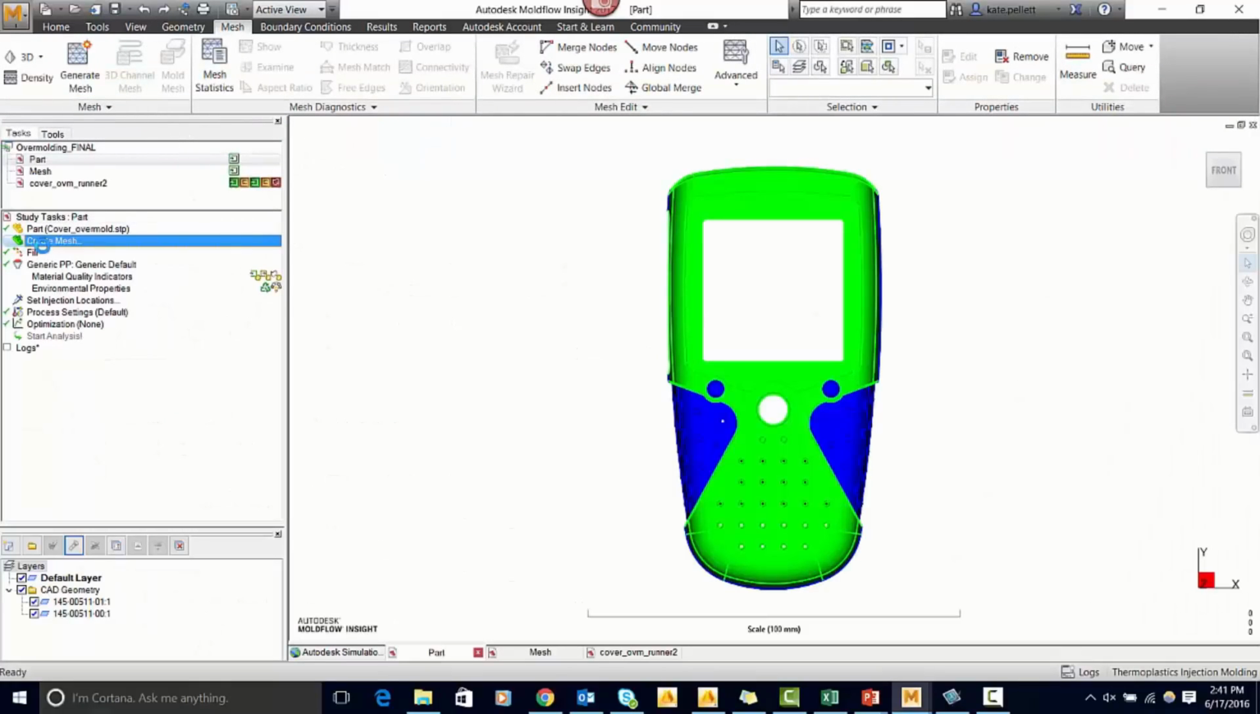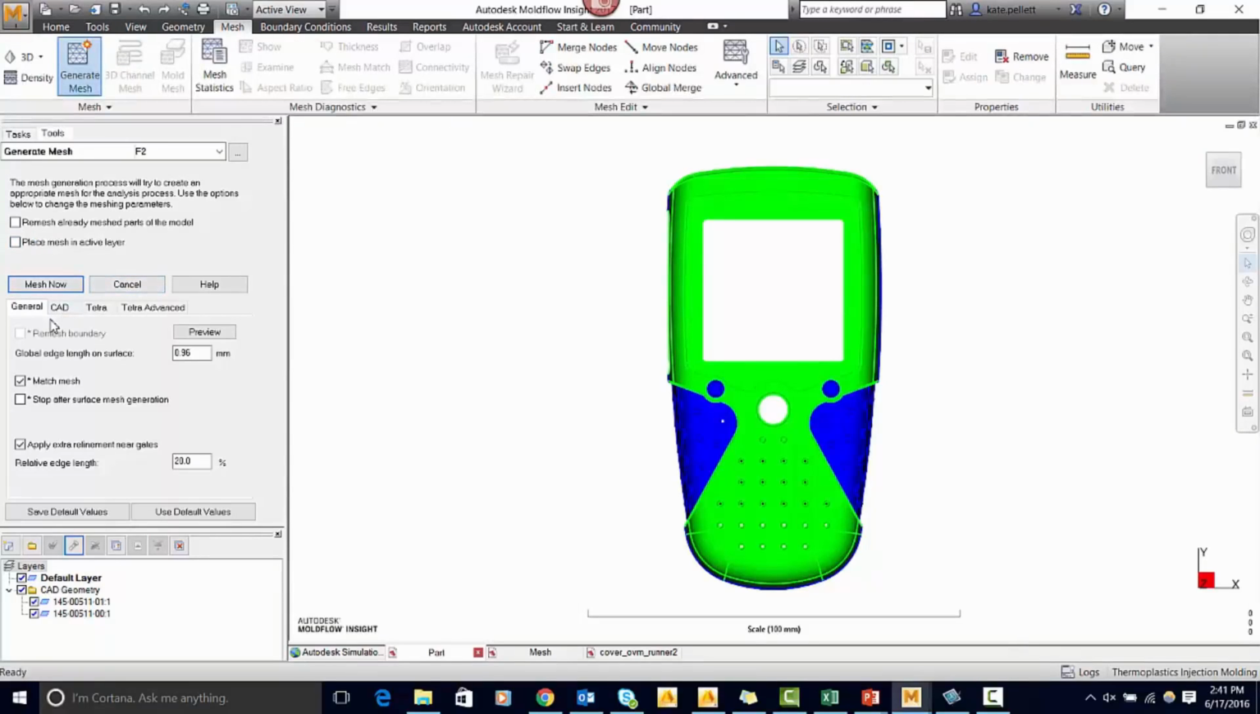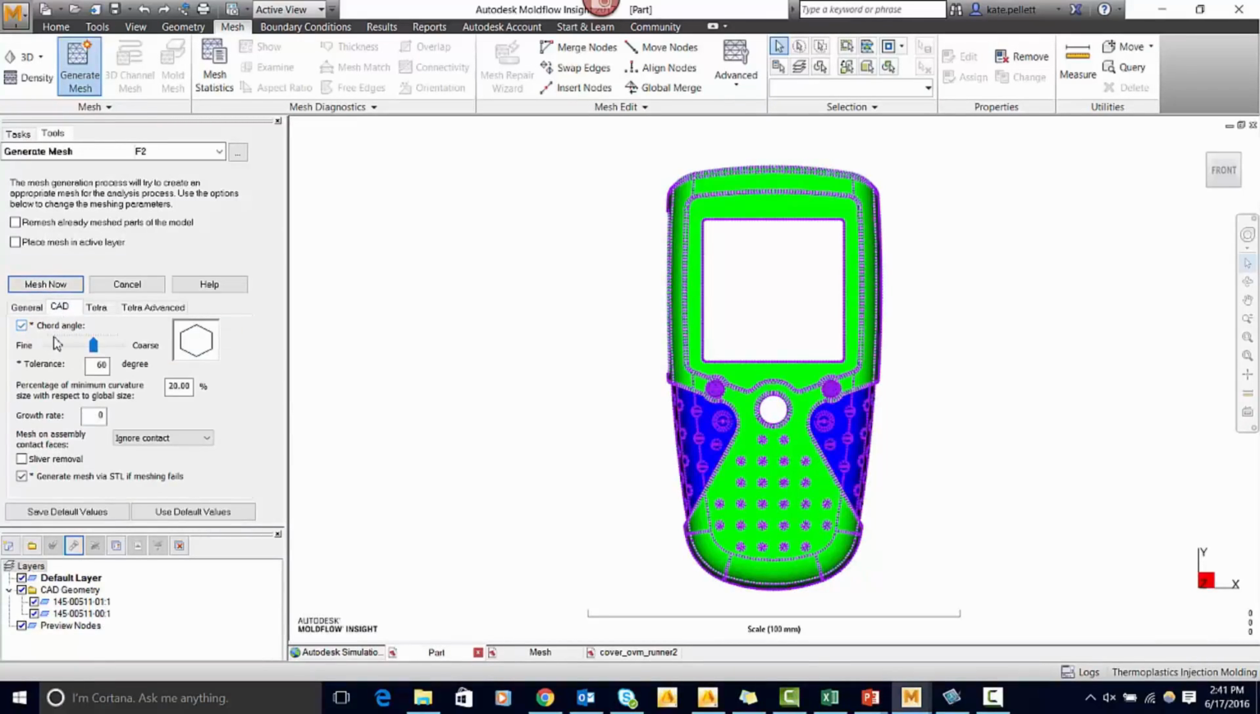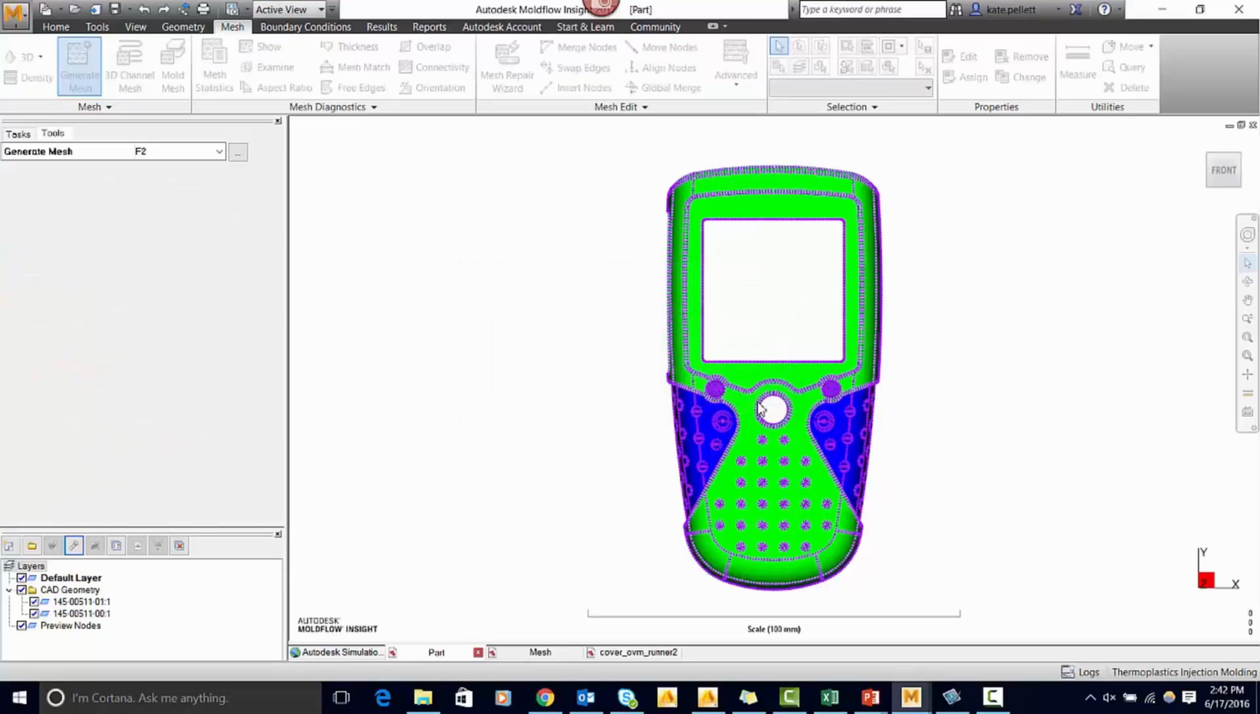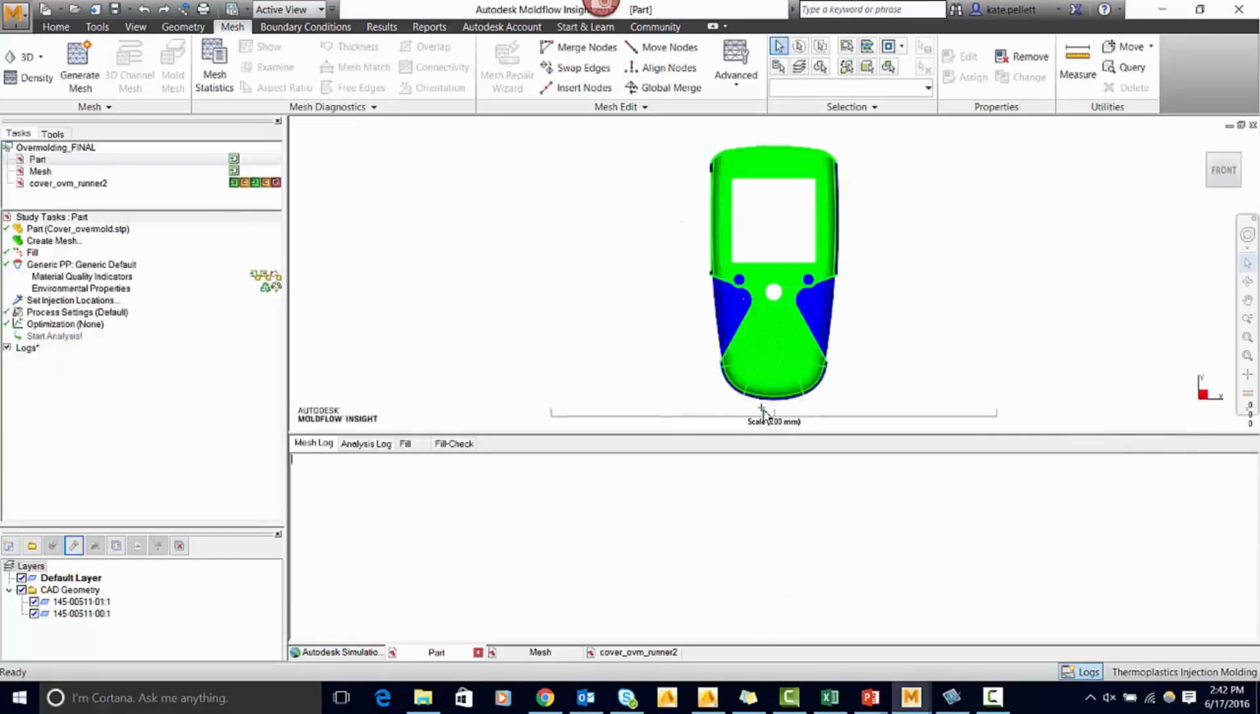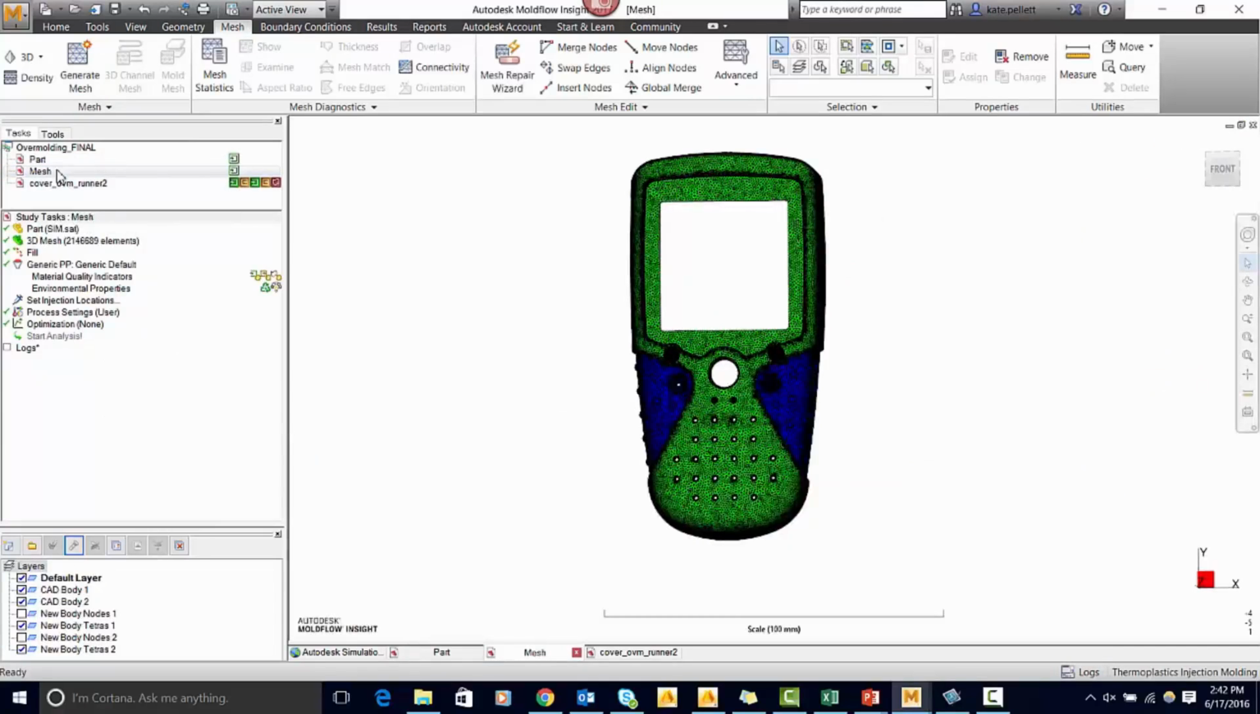The first thing is to create a mesh. First, set your global edge length. You can click on Preview and see how finely the mesh is going to be. Next, click on CAD and set a chord angle. This is how radiuses are going to be meshed. I like to use a tolerance of 45 degrees. You can use mesh on assembly and either ignore contact or have a precise match. I recommend meshing the two components with the same edge length, but the elements do not need to be precisely matched. I already have a part mesh, so let's take a look at that.